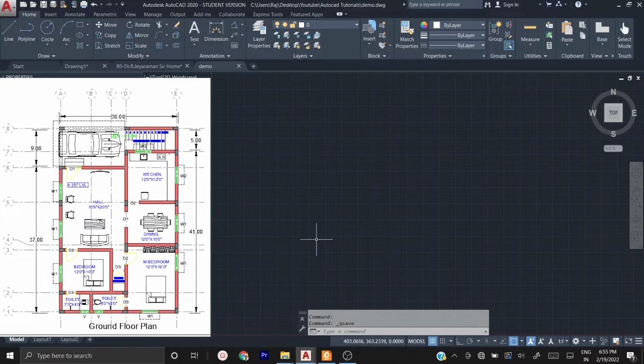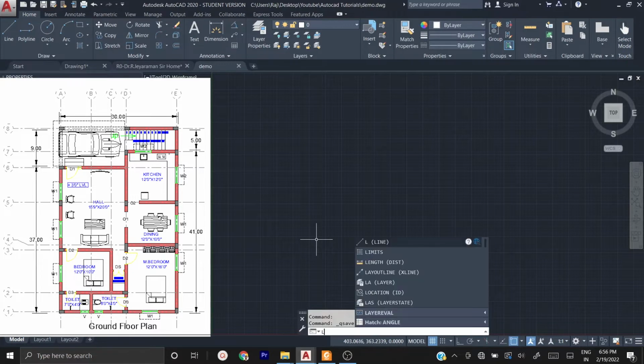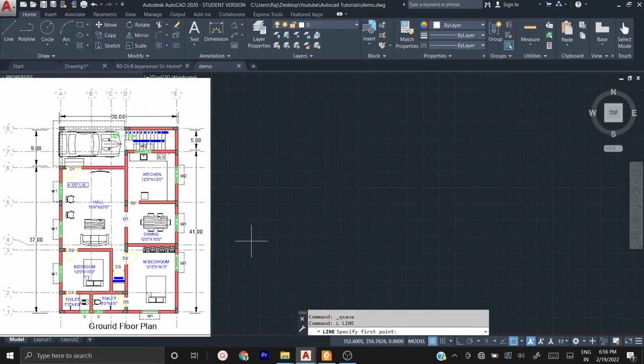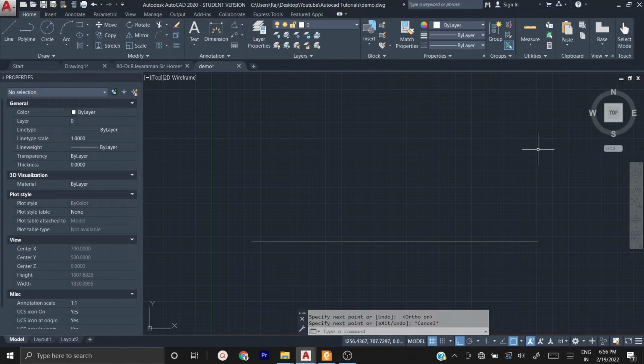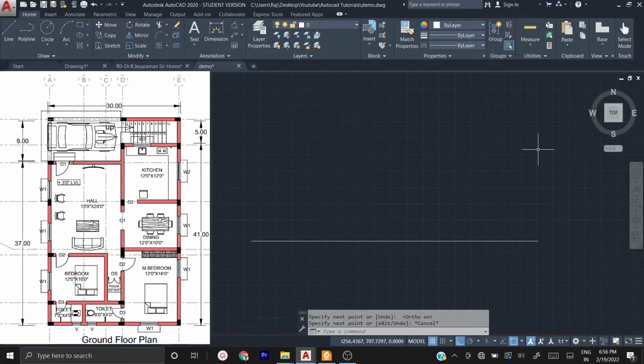To do that, I'm gonna draw a line. So L, enter. Then I'm gonna click the first point. Then I have to click the next point. I want my line to be horizontal, so I'm gonna switch on the ortho mode. Either you can press F8 on the keyboard, or you can switch on this small icon here. So my line is exactly horizontal. So just click, and I'm gonna press escape. So we have drawn a line.